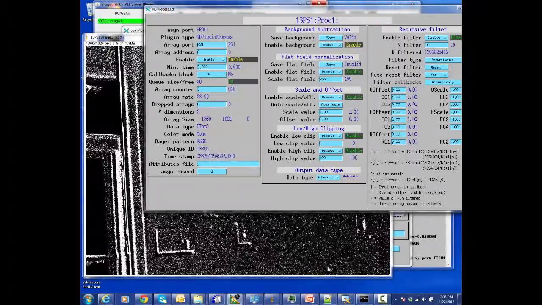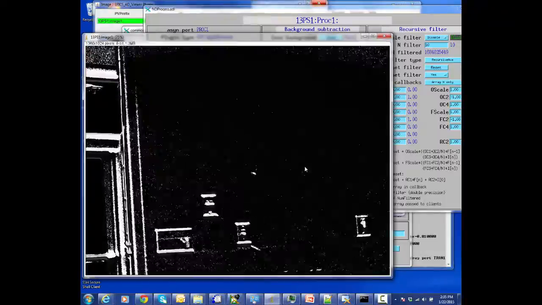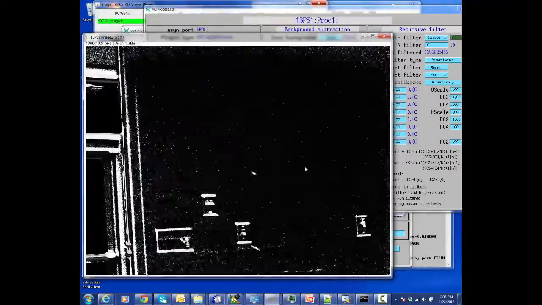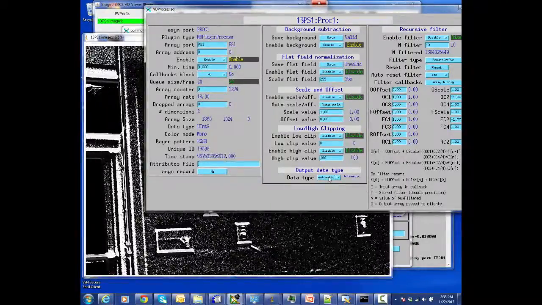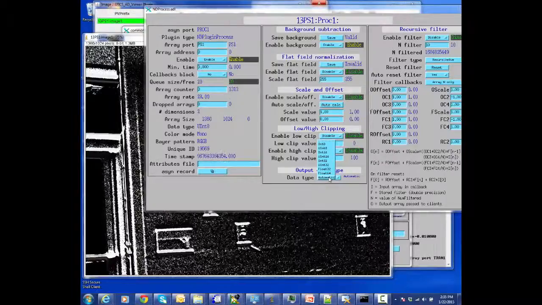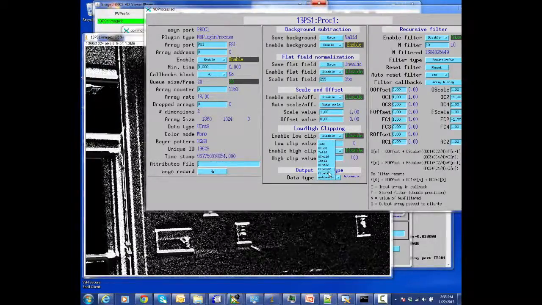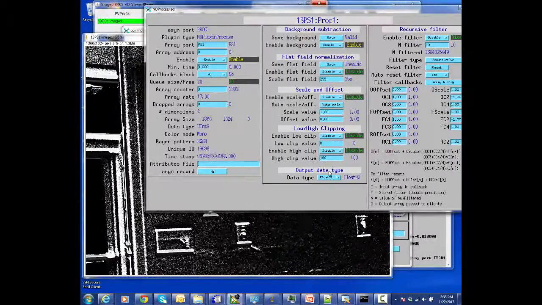That would have been good. So now if we enable background subtraction, so now this is just displaying the difference between this frame and that background that we captured. And this is probably rolling around to negative numbers. This is an 8-bit data stream. So what we probably want to do here is to tell it to output this image, let's say, as a 32-bit float.